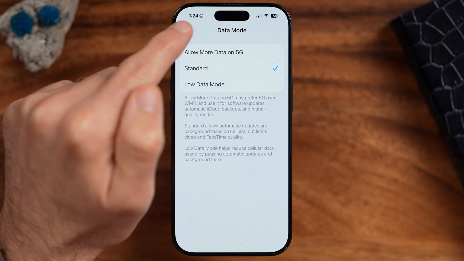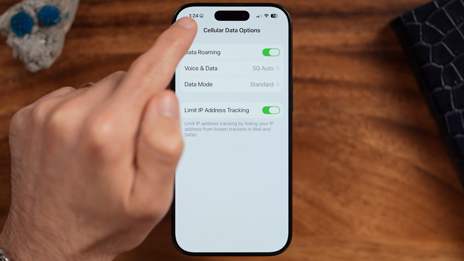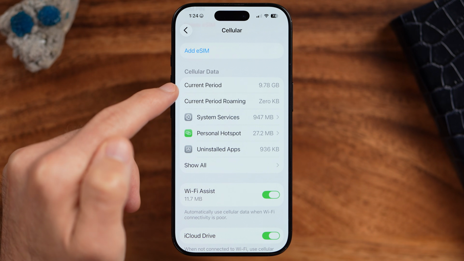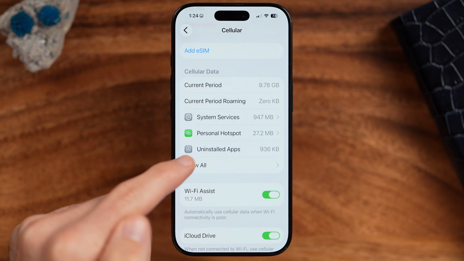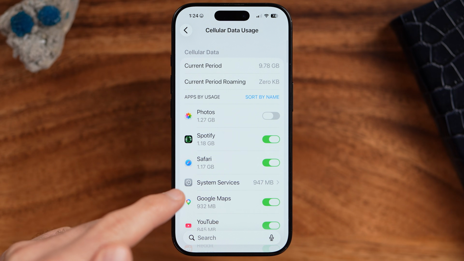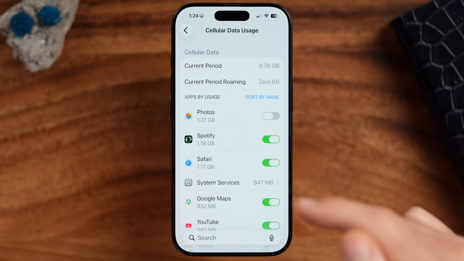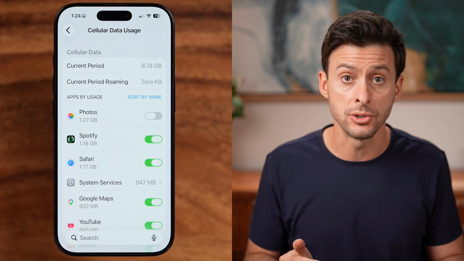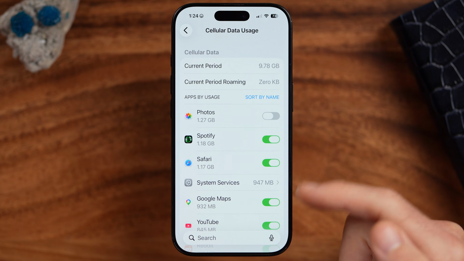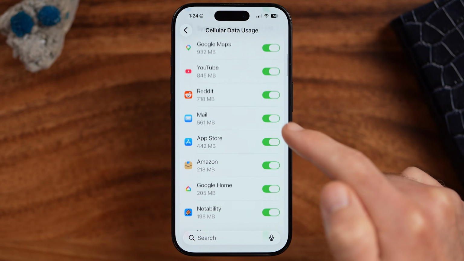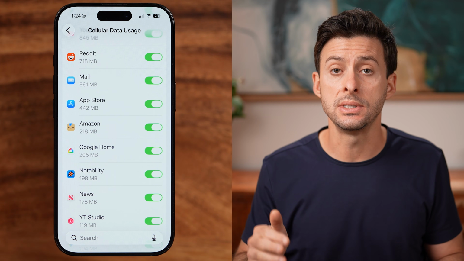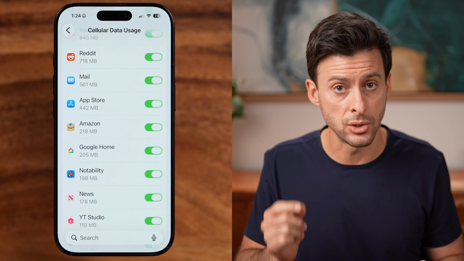Next, let's tap the back arrow here and then tap the back arrow again. If you scroll down from here, you can see cellular data, and it will show you all of the apps that are using your cellular data in this period. You can see if I hit Show All, it will show all of them, and I can toggle any of these on or off if I wanted to either allow it to use my cell data or prevent it from using cell data. So for instance, if I didn't want Photos or Reddit or Mail or the App Store, I can toggle off any of those and they will only use data or be able to update when you're connected to Wi-Fi.